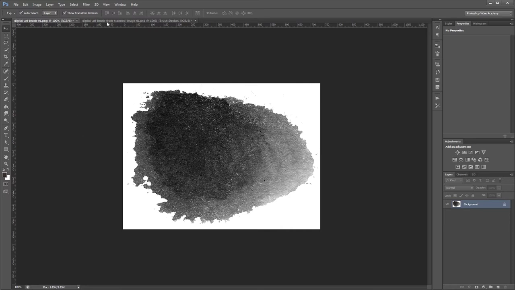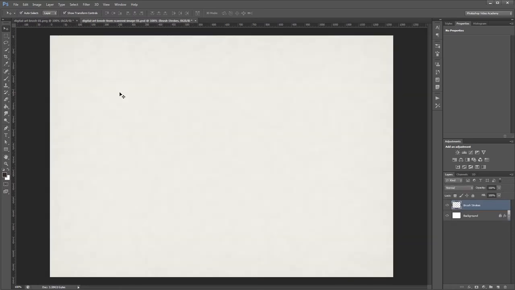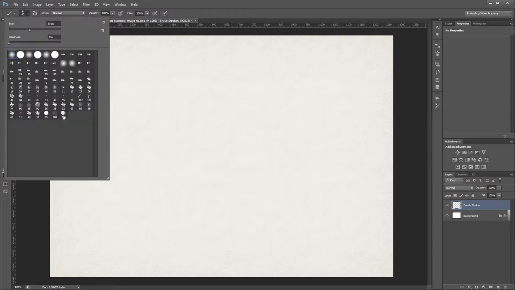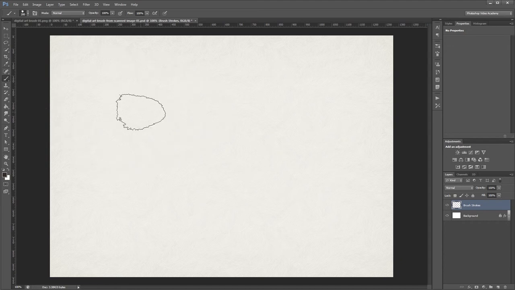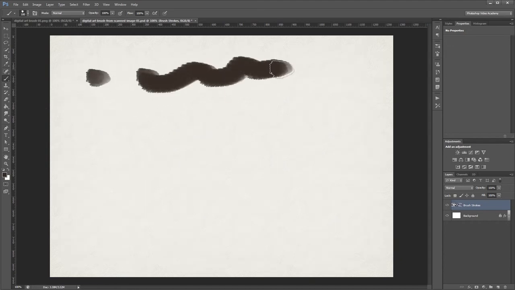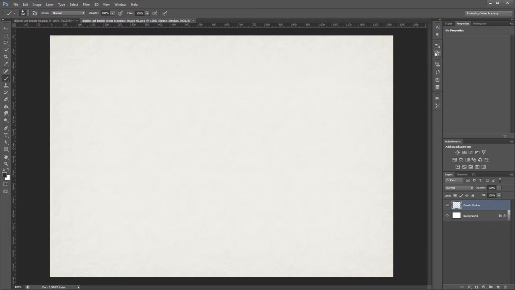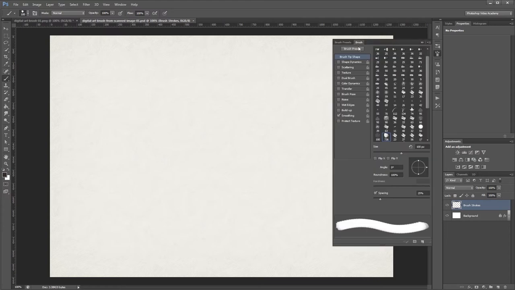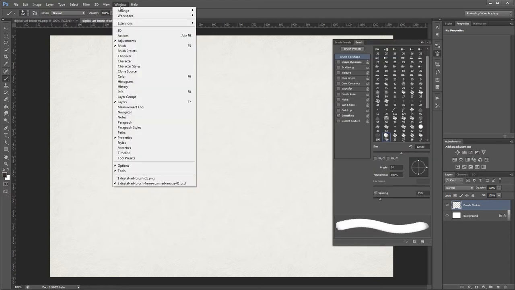So if I go into this document that I prepared for digital painting, I'm going to come over here and choose my brush tool, and come up to my brushes and select the brush that we just created. Now if I resize this a bit, you'll see that I can stamp with it and paint on my document. Now it doesn't look very natural yet, but that's what we're going to get into now. Next you'll want to come over and open your brush palette. If you can't see your brush palette, all you have to do is come up and click Window, Brush, and you'll see it pop up.